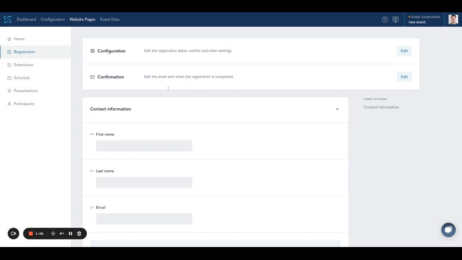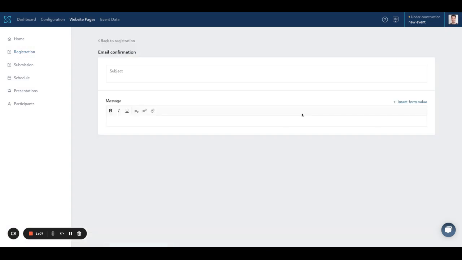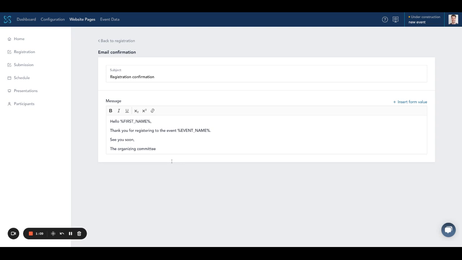The second section is the confirmation email. So you can modify the email that is sent once the registration is completed. Those are default messages, but you can change them. And you can also insert variables, which are basically values that were collected in your registration form.